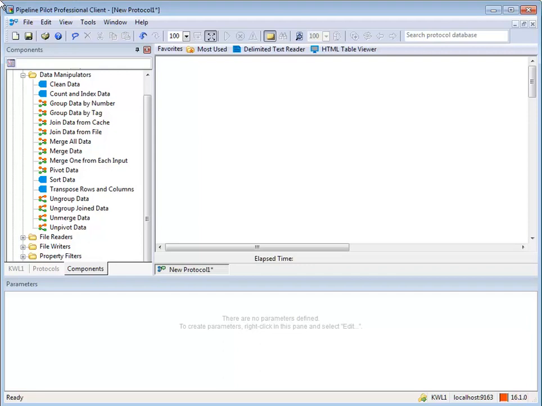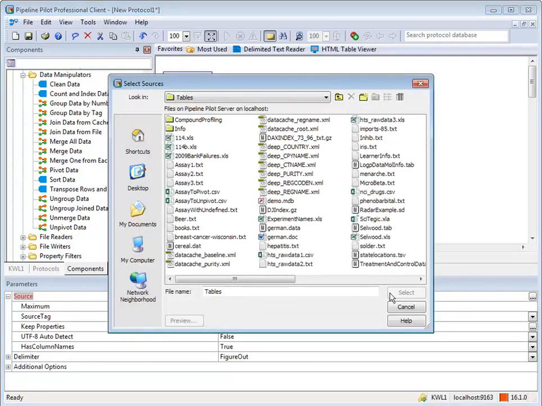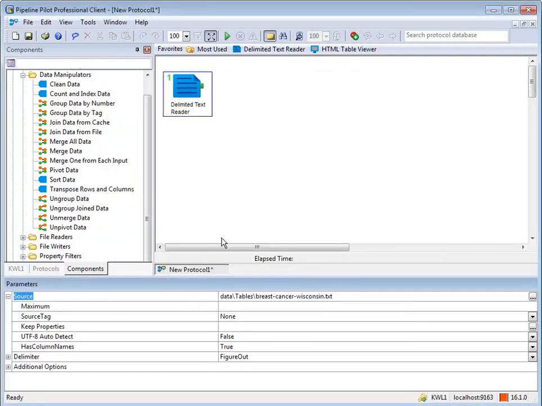We want to merge records from the Breast Cancer Wisconsin text file on the property class. This will give one record per value of the property class. The file is read into Pipeline Pilot using a delimited text reader component. Set the maximum to 10.